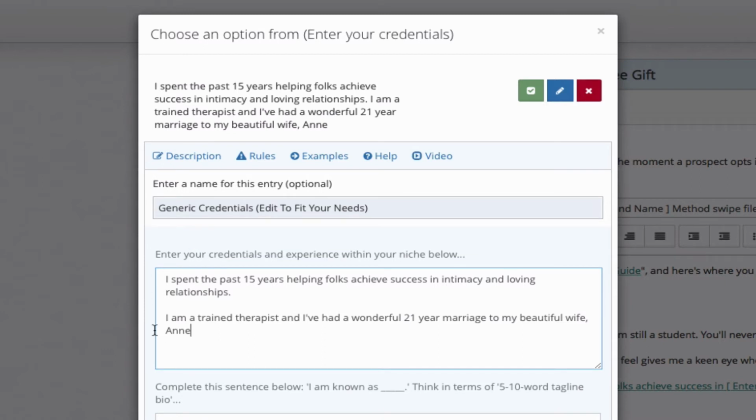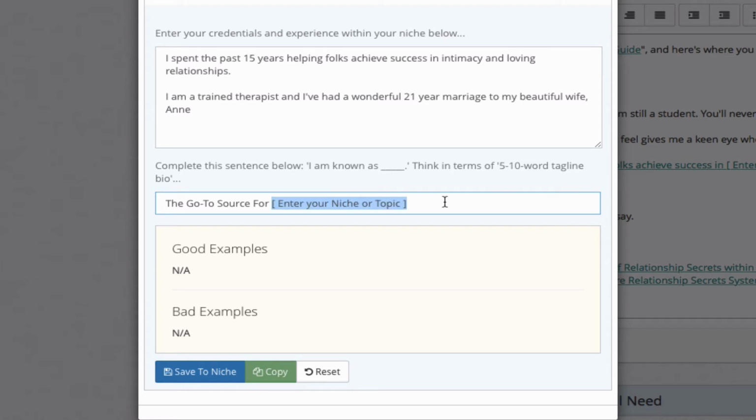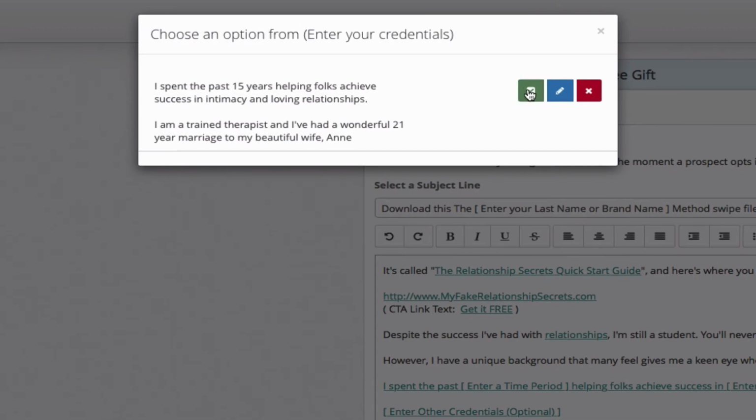There's no period at the end of any sentence in Email CopyPro. Just remember the last sentence never has a period. So I am known as what? I'm known as the go-to source for blank. I'm just going to say go-to source for intimate relationships. Notice how I just latched onto one word, intimate, and I'm just filling in my topic here, my niche, intimate relationships. That's my little one sentence bio there. Pop that in there. So there you go.